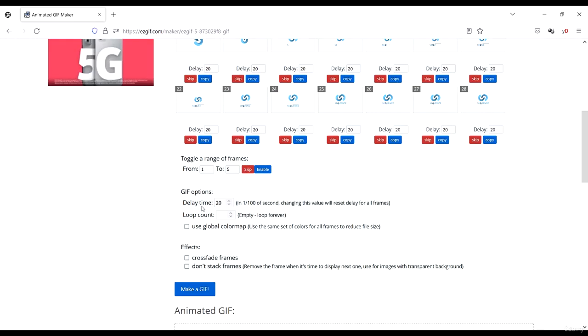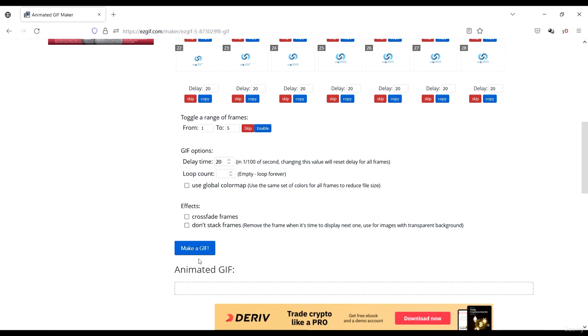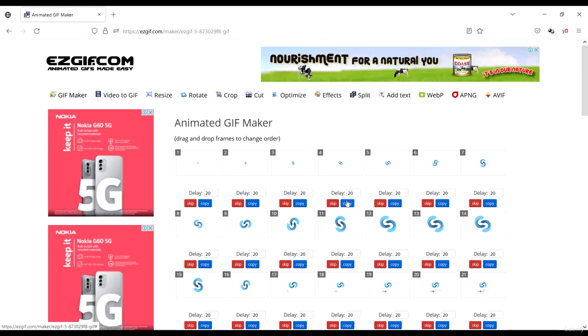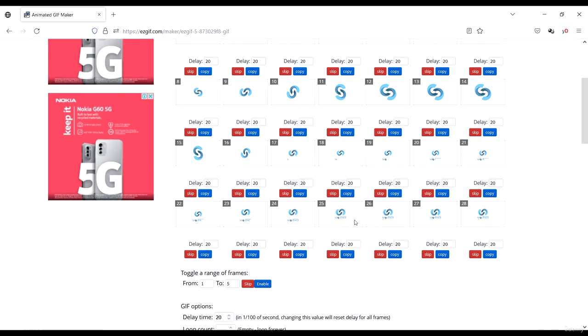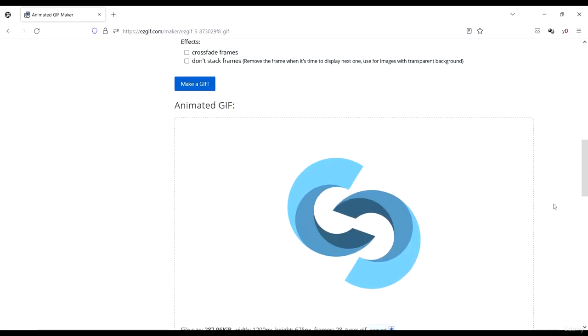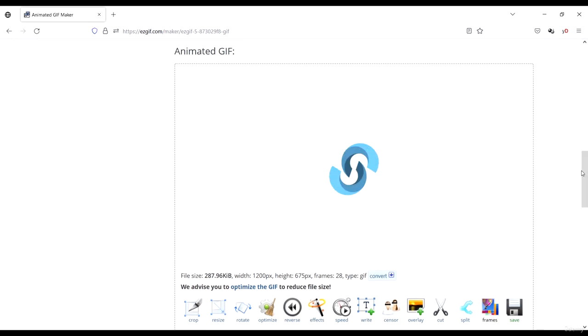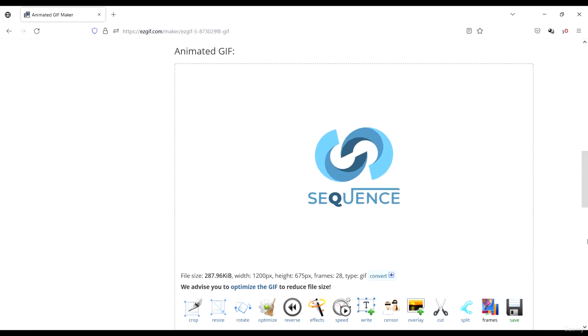And we now have this delay time. Okay, so this is the delay time. We can leave it at 20, and basically that's all. We don't need to change any setting here. And let's just click on make a GIF, and we just allow the system to create our GIF for us. And when we come down here, we see that our GIF has been created. Okay, now we see it playing, right?